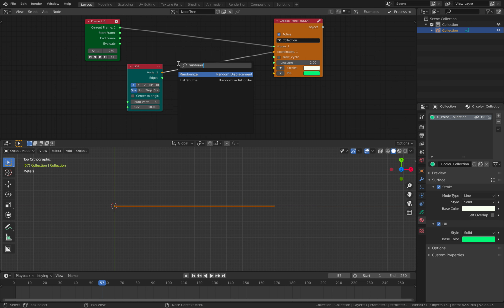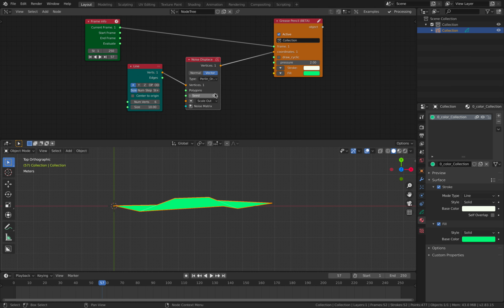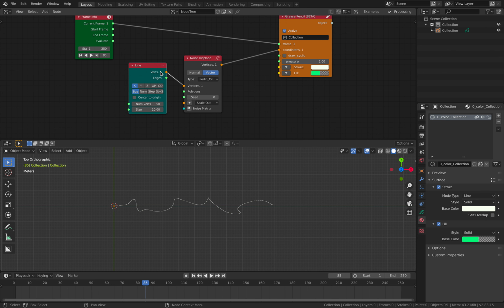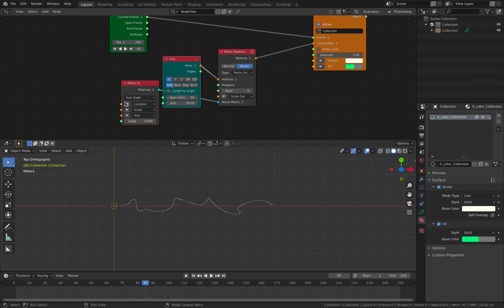If you randomize with noise, just use displace, noise displace. And if you turn off the fill, actually we can just turn off here. Oh, it's gonna trigger. Okay, let's just turn off the alpha for now. So we only have the line, and increase the number of vertices of the line, and then if you animate the locations, suddenly you are drawing.